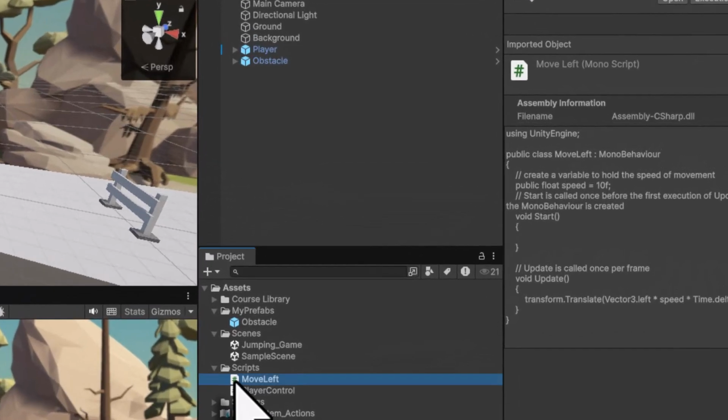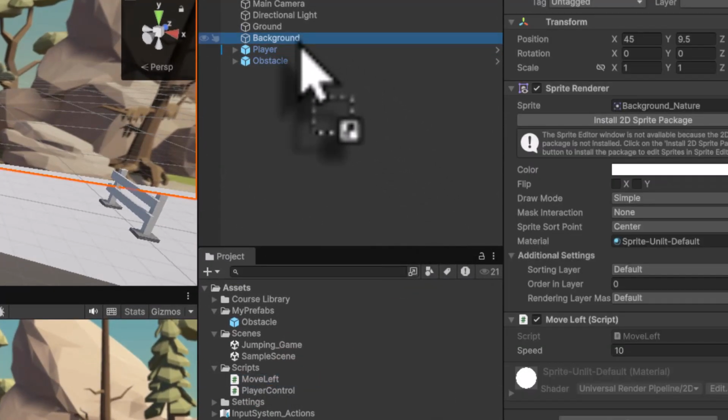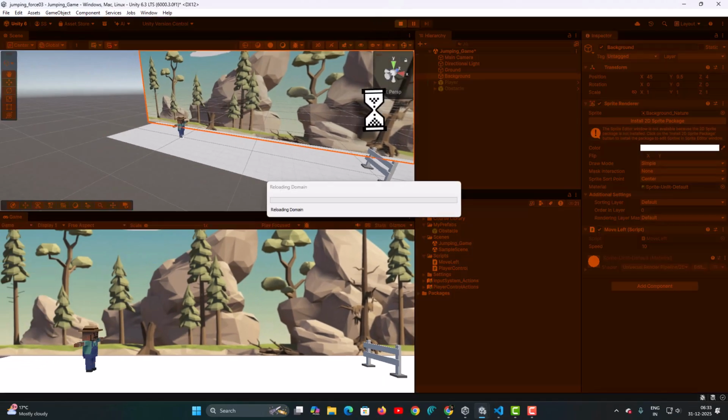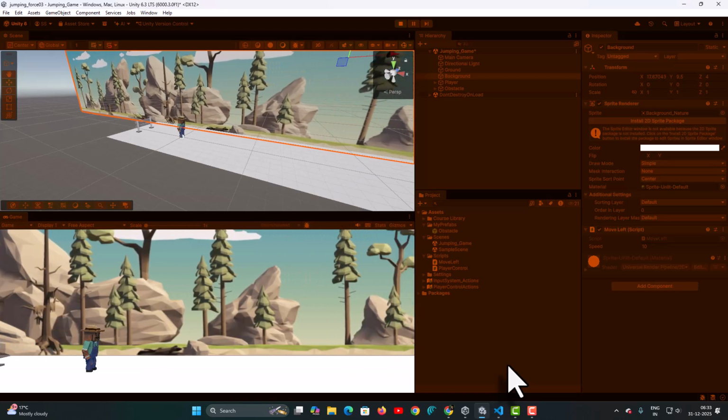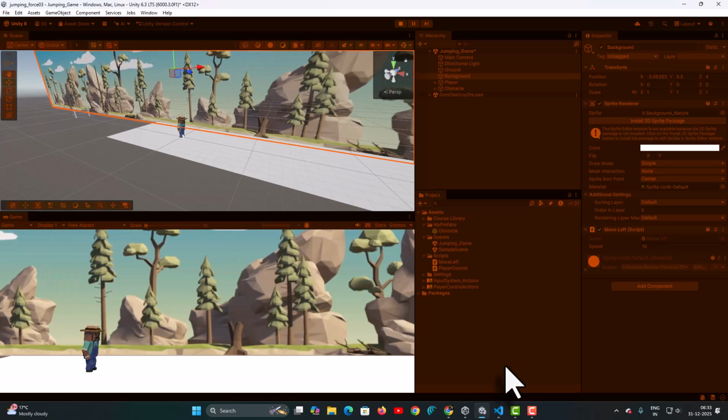I will drag this MoveLeft and I will attach it to this background component also. So background also I will add the same speed. And now if I click play, and if you see it in the game view, you can see both are moving now and it appears as though the player is moving.